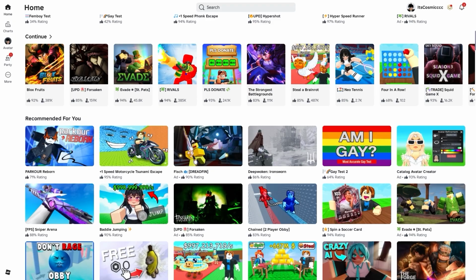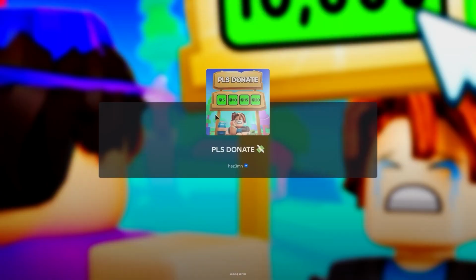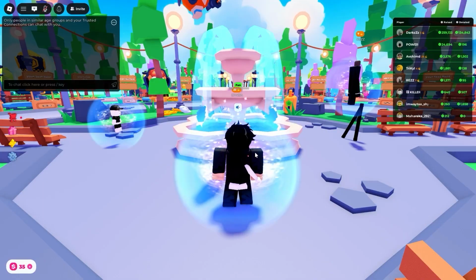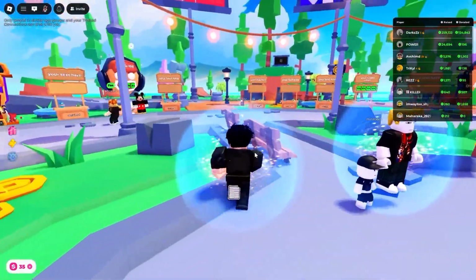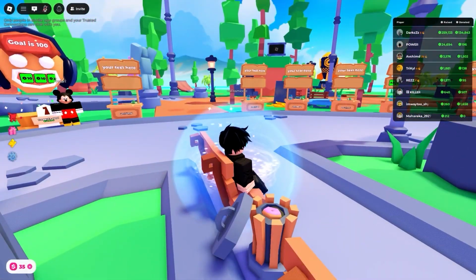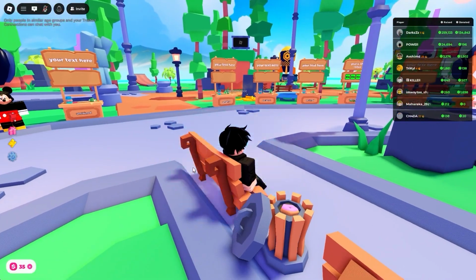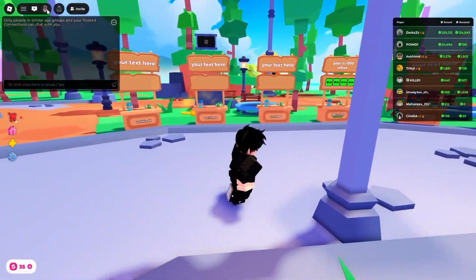Anyways, getting into it, it's very simple to go ahead and do this. As an example, we'll just go into Please Donate right now. But of course, you can go into whichever game that you want that has a microphone enabled. Once you're here, to have your mic on, as you can see, I have the microphone icon right there.